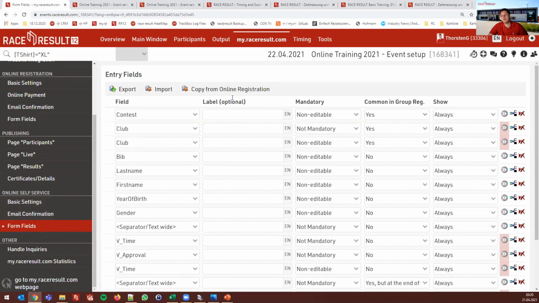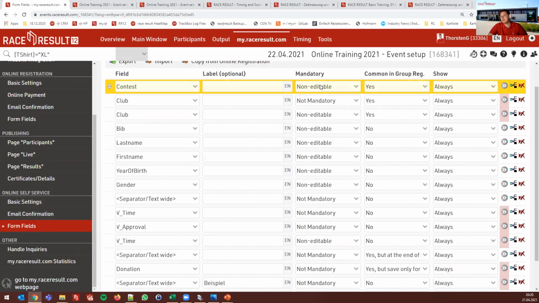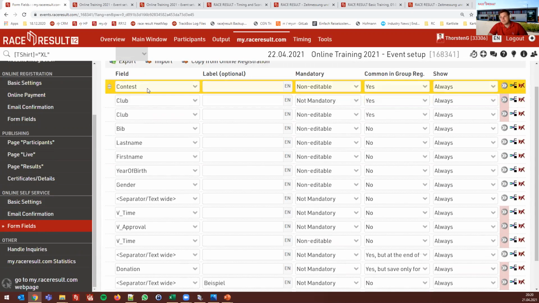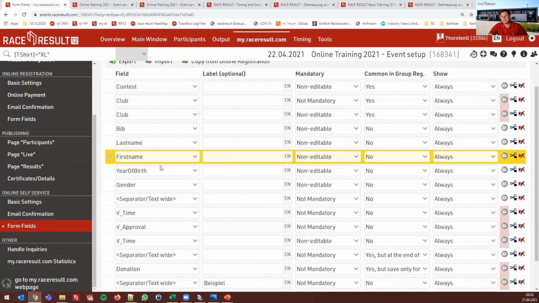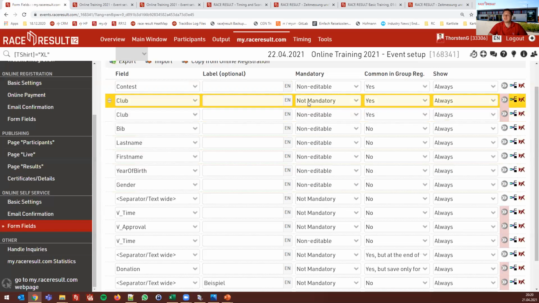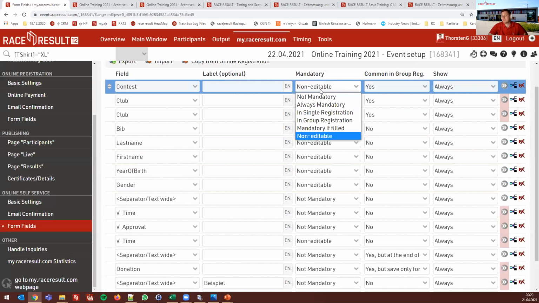First of all, you can copy form fields from the online registration. We don't want to do that right now because I have prepared something here. So we have a contest, club, bib, last name, first name, year of birth, gender. Now we have all of that non-editable except for the club. So this is one difference to the online registration.